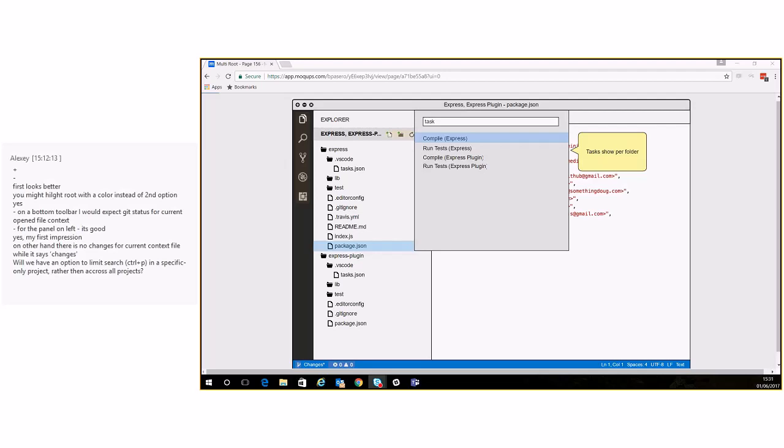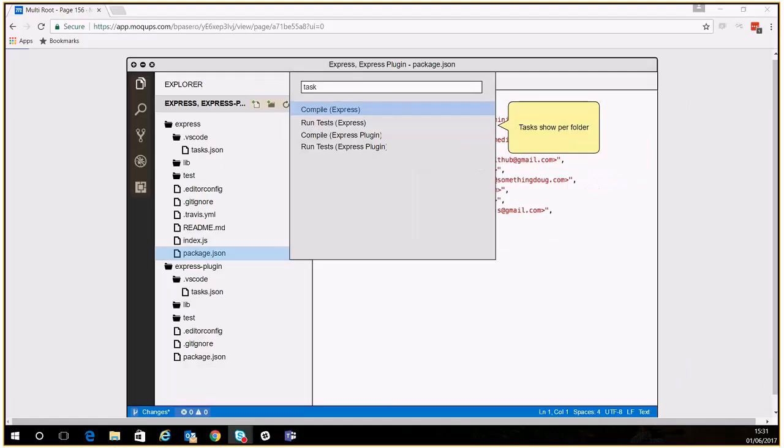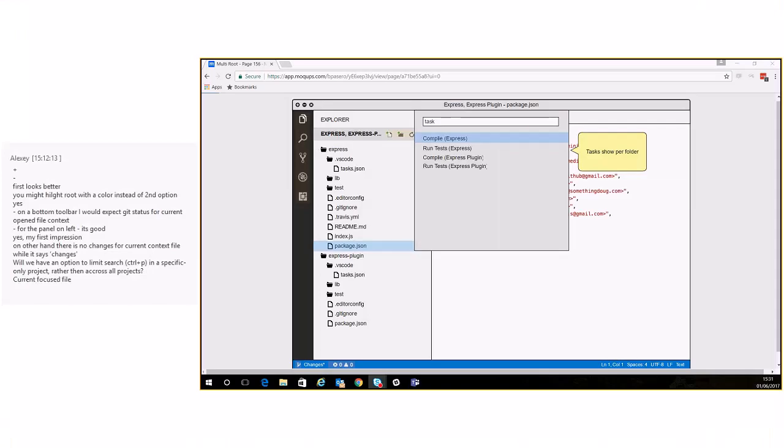Yeah, so the tasks from the current project should show up at the top, so they should be sorted, I guess. What's your definition of current project? The last file that I accessed. Okay. So if the current file is in the Express folder, then I should see the Express tasks first. And it will also be nice if we could type Express in the search and only see the tasks from that folder. So filtering like that. Yeah.